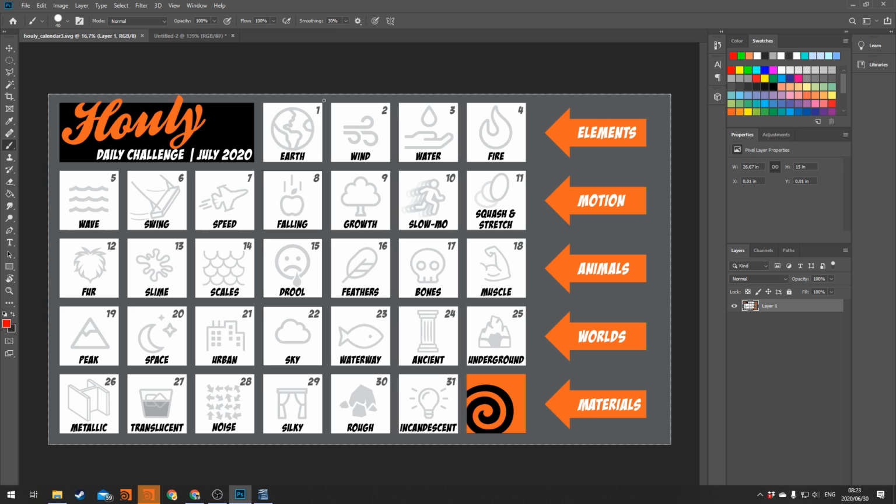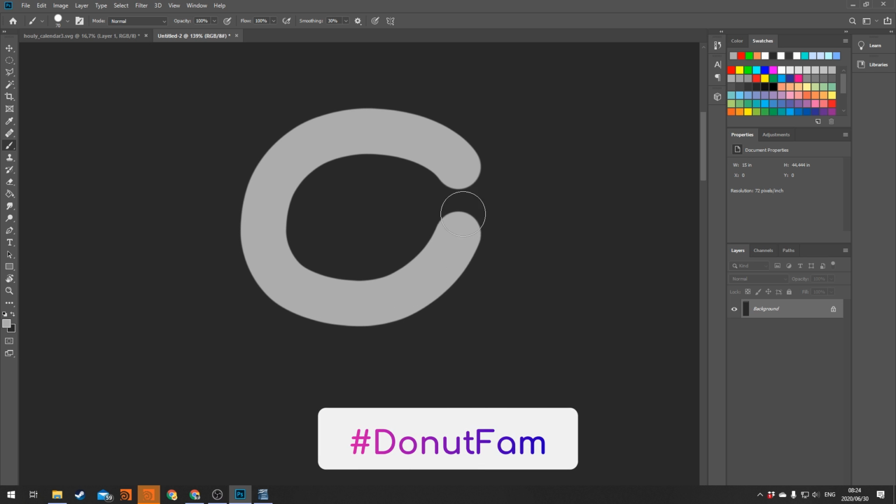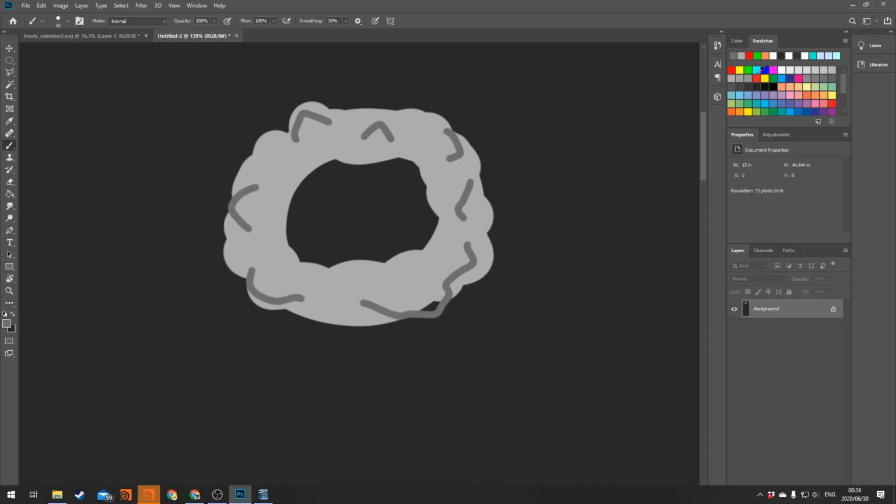So today is day 1 of the HOULY Daily Challenge, and this week is elements, and so day 1 is earth. So the idea that I have at the moment is to create a ring of rock, so it's kind of bumpy. Just imagine it's bumpy, and out of it we'll have some gems protruding.